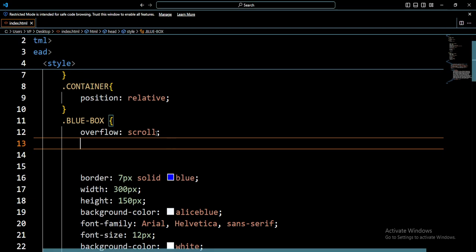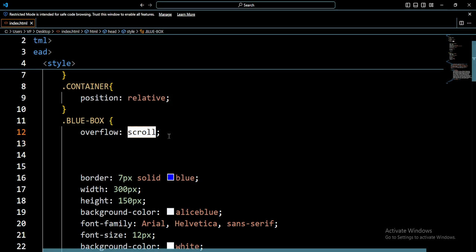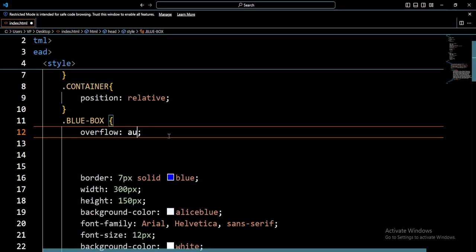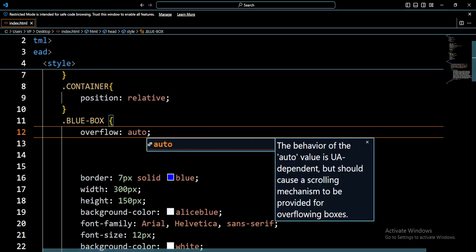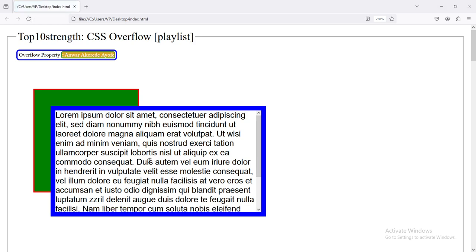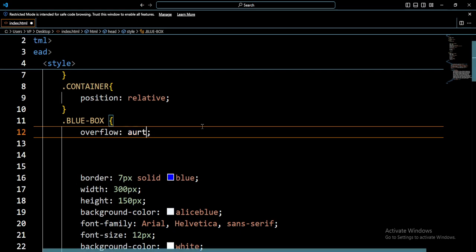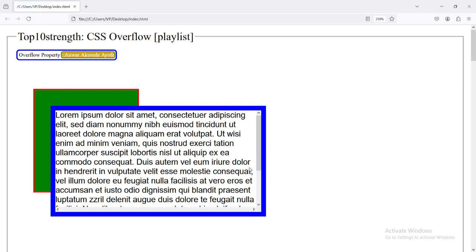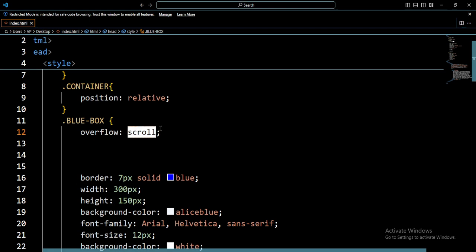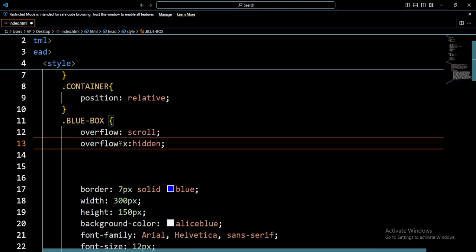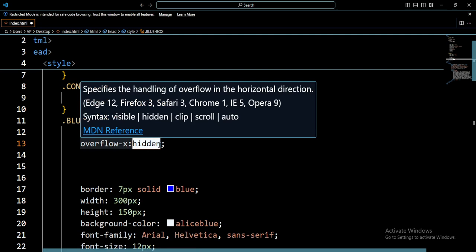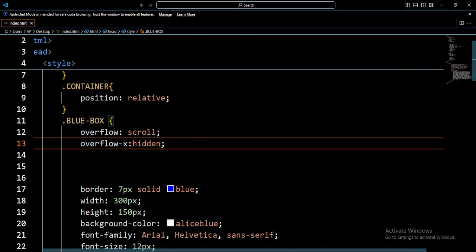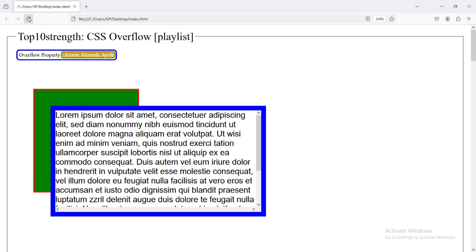But if you want to manipulate this scroll bar, you want it to turn into something like auto overflow. The auto overflow works in this manner: it doesn't have any scroll bar at the bottom, it just has one at the right side here. But if you want the overflow scroll right here to look the same way, you can just give it overflow X hidden. When we give it overflow X hidden, it's also going to behave like overflow of auto.